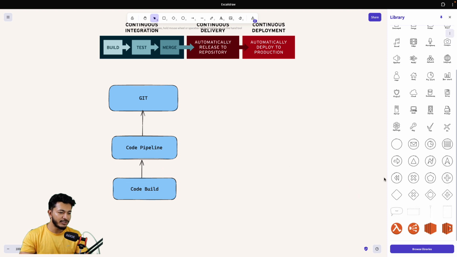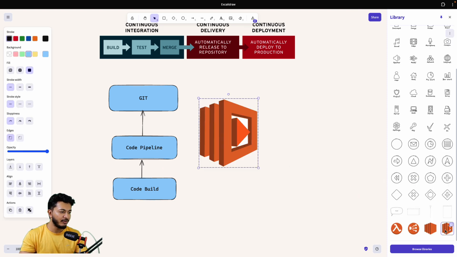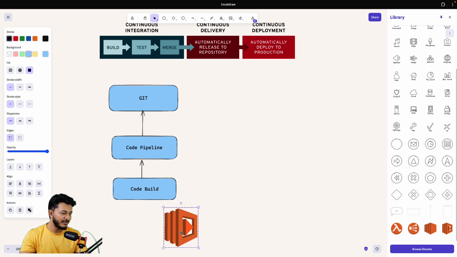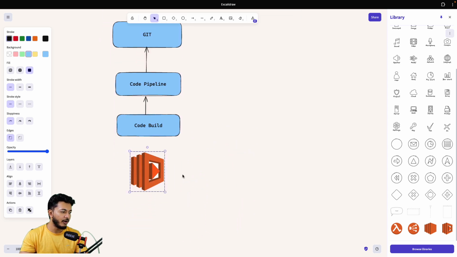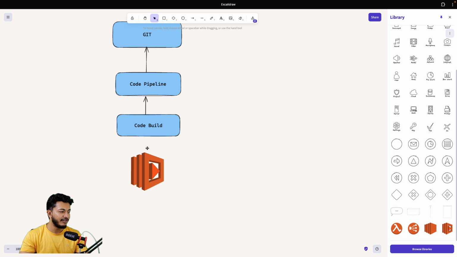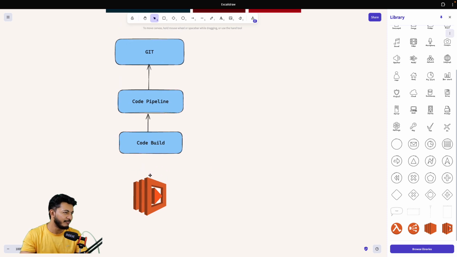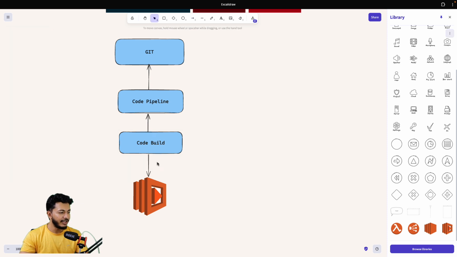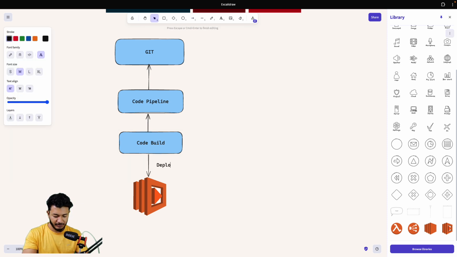Finally, we are going to use AWS Elastic Beanstalk. I have an icon over here, so I'll be using that icon. This is our Elastic Beanstalk, and we are going to deploy this to our Elastic Beanstalk. I'm not pretty sure whether this is the right icon for Elastic Beanstalk or not, but please excuse me if it's not. Finally, we are going to deploy that application.